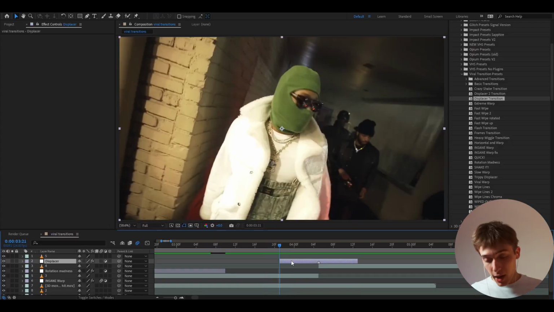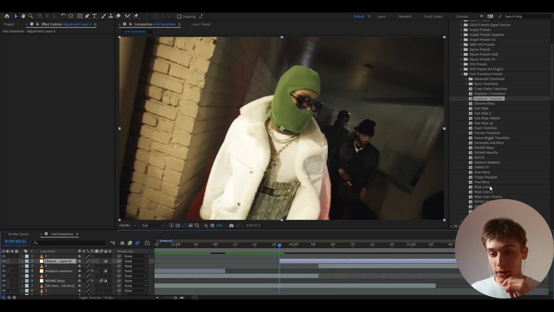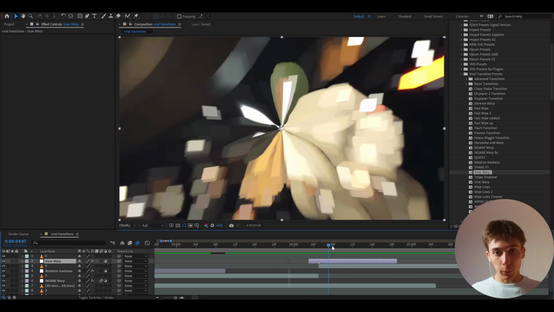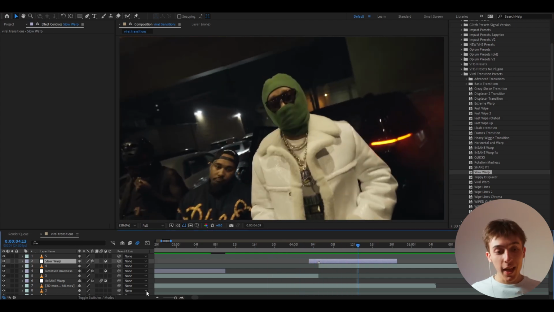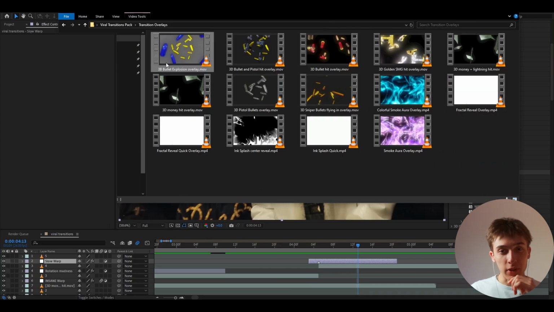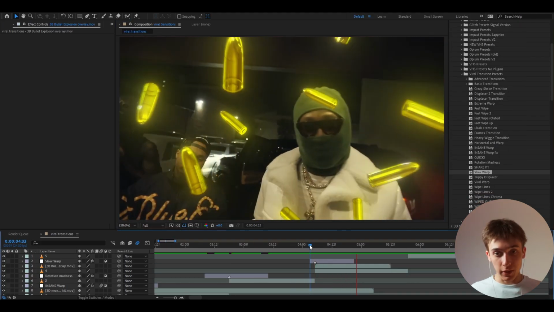That is super dope. But here we can mess around a bit more, like maybe let's press Ctrl+Y again, and I want to try something different. So we can try the slow warp effect, and this is how the slow warp looks like. That is insanely cool, but we can actually combine it with some other transition overlays. So for example, we can do the 3D bullet explosion overlay. Let's drag and drop it, and this is how it's going to look with the 3D bullet explosion.